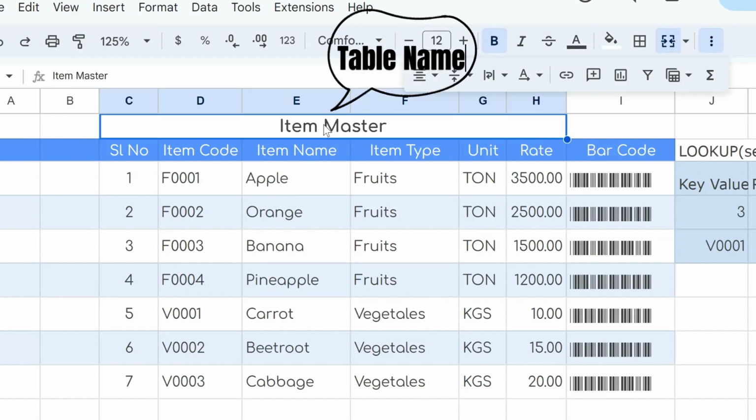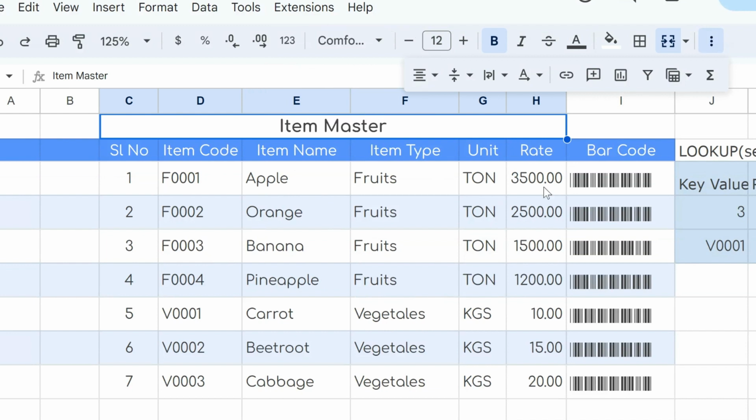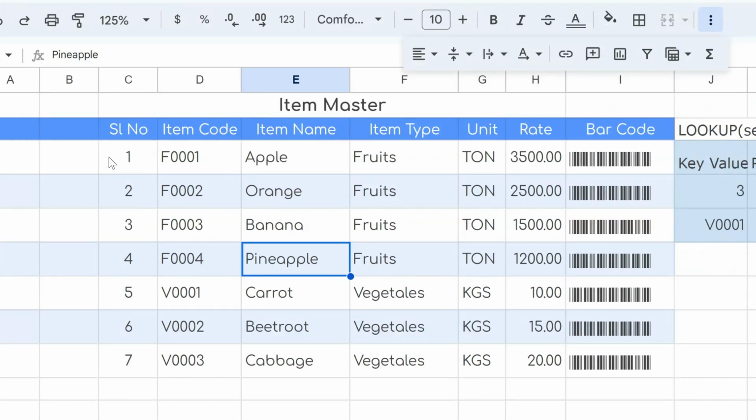The table name is item master. It has columns with name serial number, item code, item name, item type, unit and barcode. Each row has data of the individual items. Row wise, the data is related to each other. Means, the row with serial number 1 represents the code, name, type, unit and barcode of Apple. Similarly, the next row for orange and so on. Hope the concept of the data table is clear now.